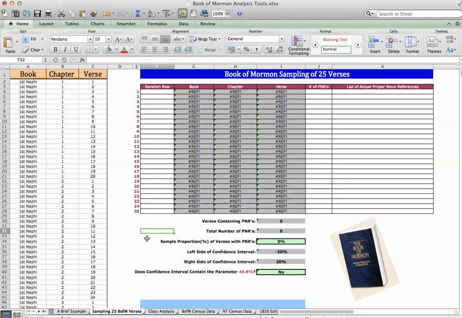This is a brief tutorial to get you acquainted with the Book of Mormon analysis tools, to learn how to build your own simple random sample. I want to call your attention to some of the key parts of this spreadsheet file here.